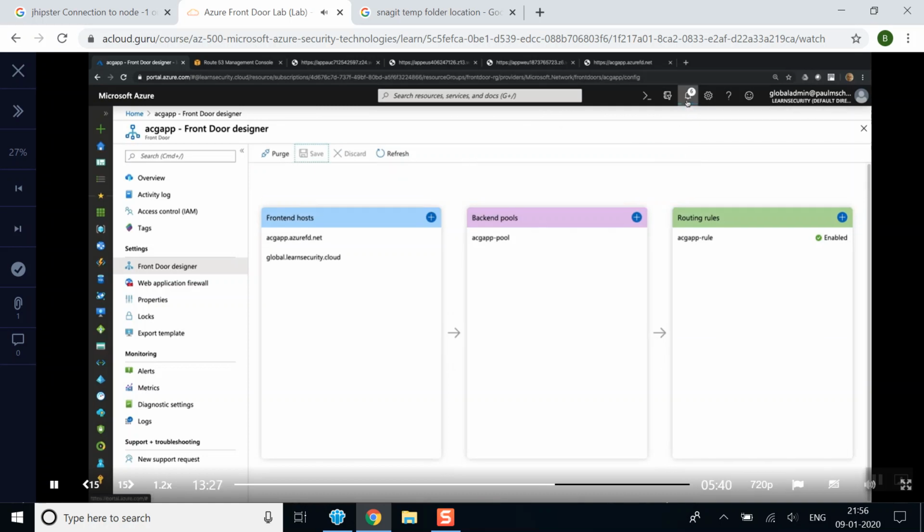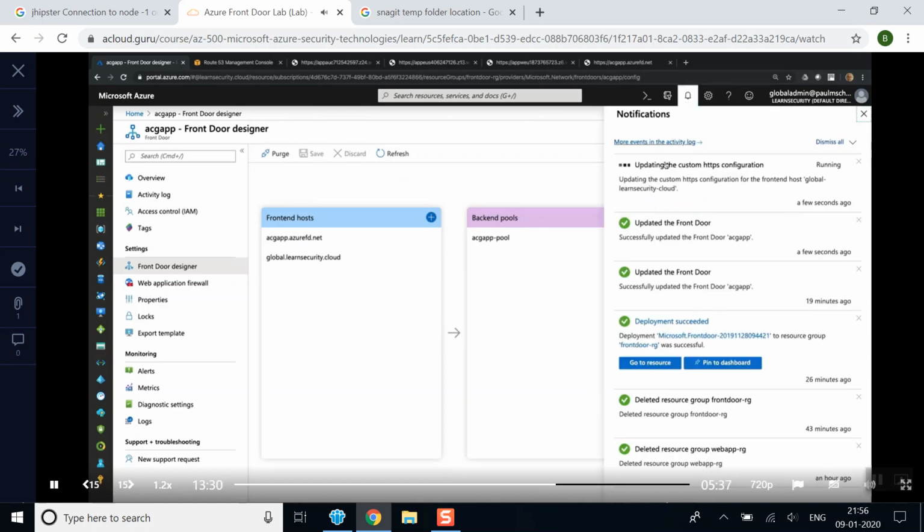To monitor progress, just press on the notifications icon. The custom HTTPS configuration is now being updated. This is a global deployment, so may take around 15 minutes. So I'll fast forward the video, and you might want to pause the video at this point and press play once your own HTTPS configuration has been updated. Your custom HTTPS configuration has now been updated.